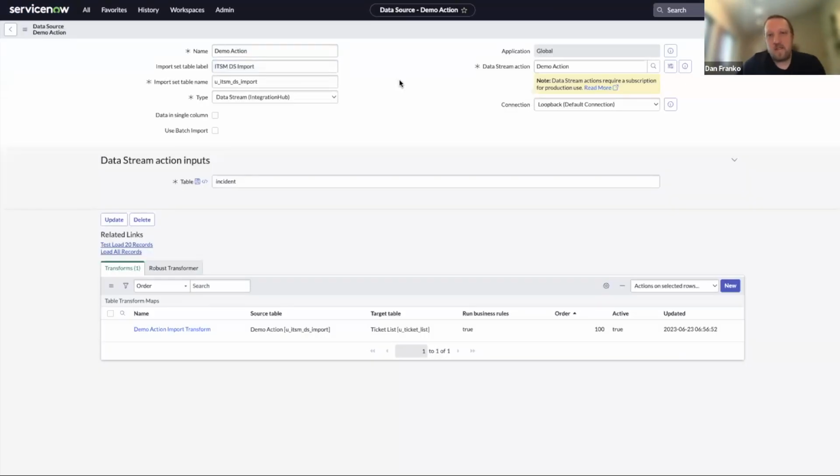So onto the data source. I already have this configured. One thing to note here is that just like if you're doing an Excel import or something like that, you just have to set up the table name, and it will actually create on your import set table the fields for you.